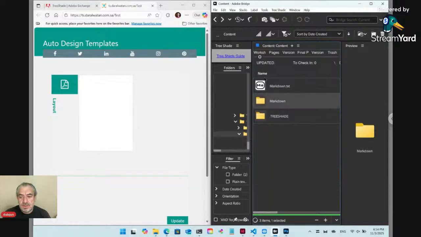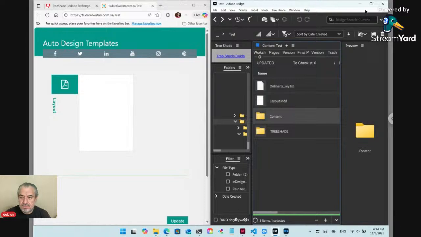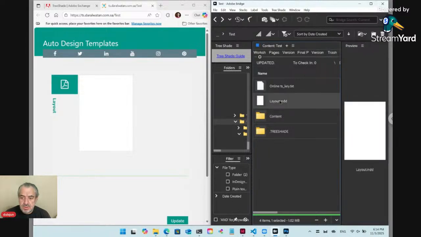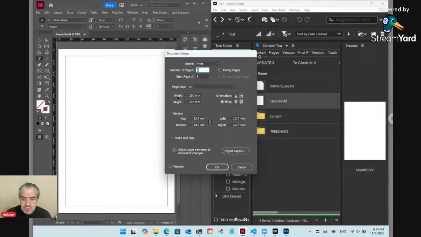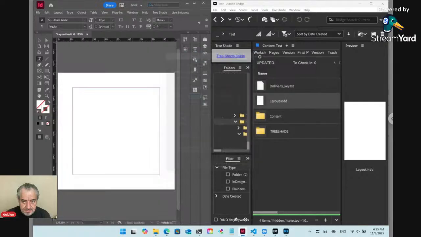Anyway, now we want to place the Markdown inside the Adobe InDesign document. So let's go back and let's open the document. Let's change the dimension of the page. Let's make it 10 by 10 centimeters. And let's create a text frame.